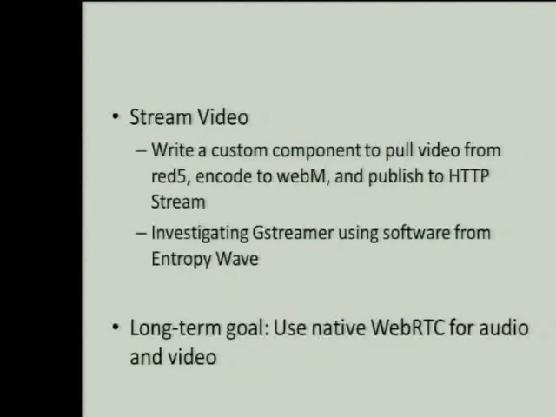And then the video stream right now is being handled by Red5. So we'll pull a stream out of Red5, do some conversion, and then stream it out again through HTTP streaming. There's some very interesting work being done by a company in San Francisco called Entropy Wave. They've got one of the developers of the GStreamer project. They were with us in the first class of the Web Forward project, so I got to know them really well, and it's like, wow, you guys are doing a piece that we will need at some point. And they're all open source. Our long-term goal is to use WebRTC for the audio and the video.